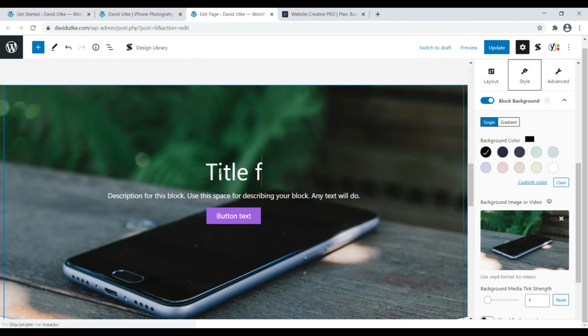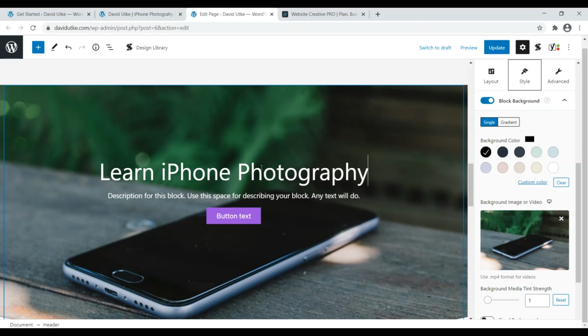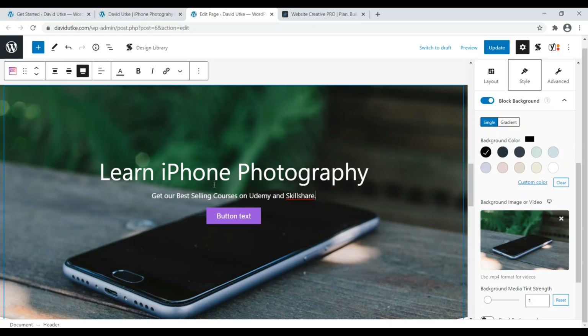Okay, so now we need to have a title for the block. So let's go ahead and do that. I'll just type in learn iPhone photography. Okay, and maybe we can have a nice little description underneath there. We can say something like, I don't know, get our best selling courses on Udemy and Skillshare. Okay, we say something like that. So there we go. We have a nice call to action.